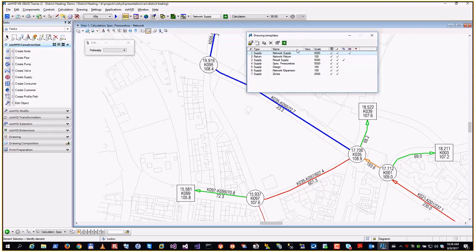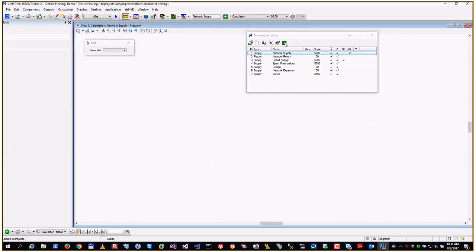In this box, all available templates are listed. You can have as many templates as you want. And whenever you create a drawing based on this template, you press the green button in this box. This will create a drawing with the labeling, with the annotations and the color coding defined in network supply. Let me press the button and then explain why the graphic changes.